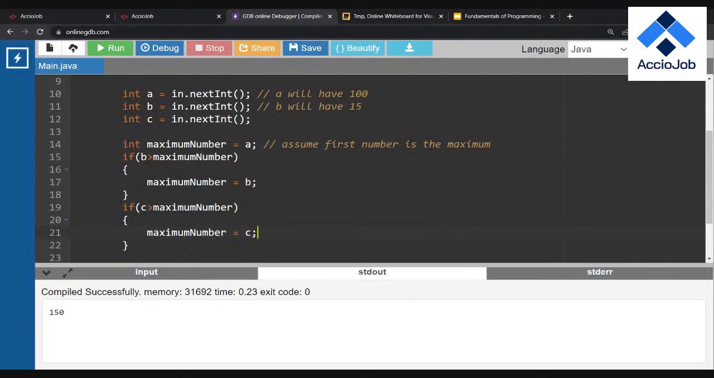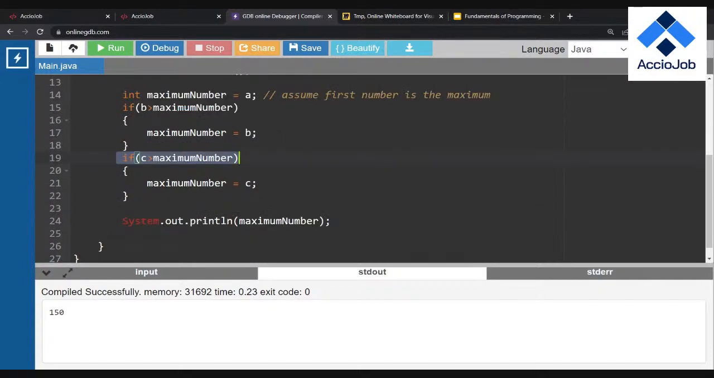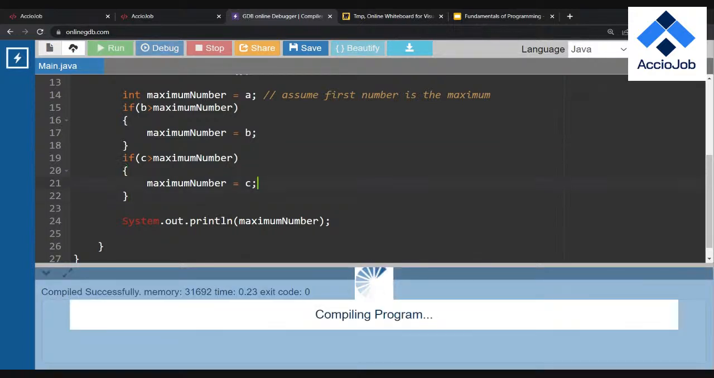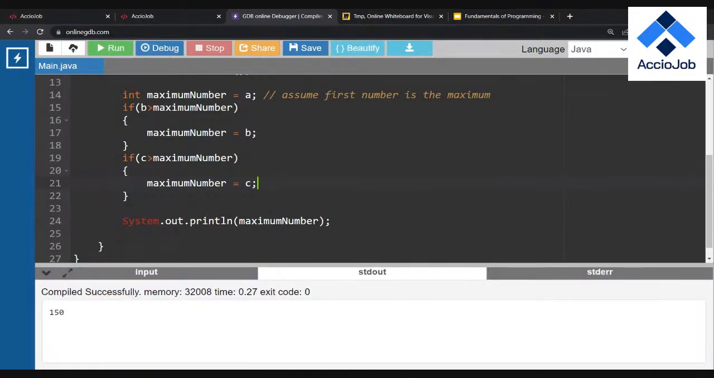So first we make an assumption, then we try to contradict that assumption, right? This is building logic to solve a particular problem. We assumed something, then we try to contradict it. There is a chance that B could be the maximum number. There is a chance that C could be the maximum number. After that, we will be 100% sure that we will get the maximum of three numbers, right? So this way you can find out the maximum of three numbers.